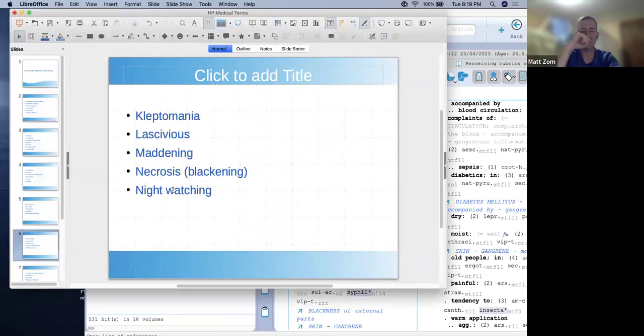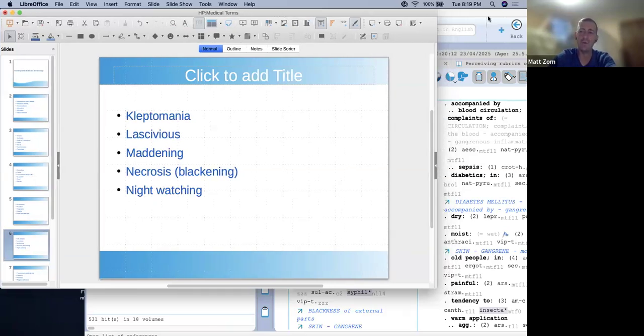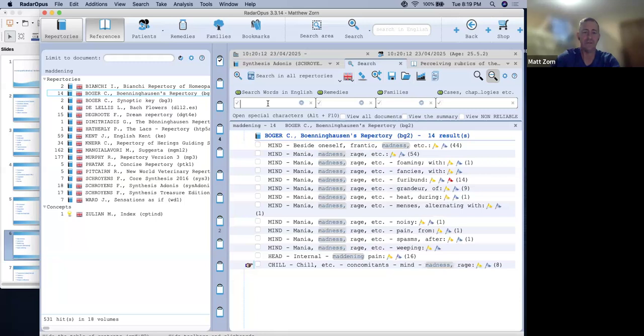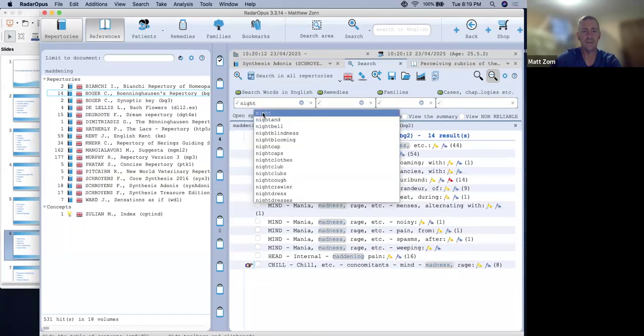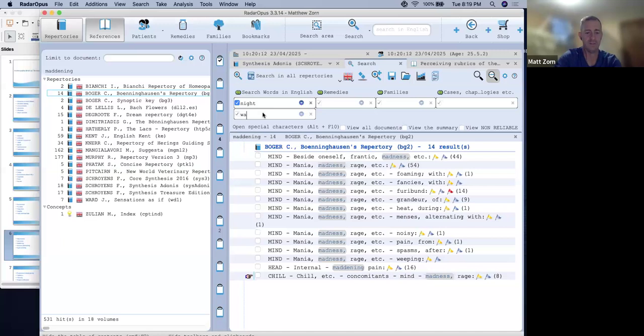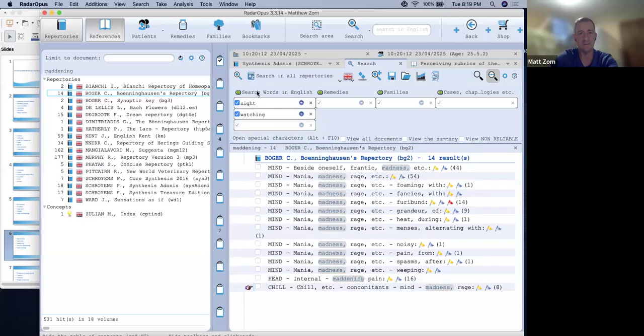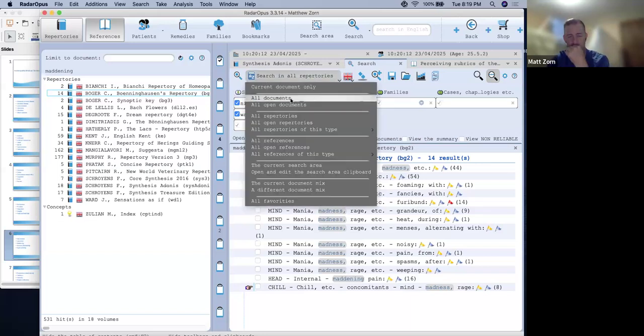Night watching, this is a good one. So night watching is the combination of anxiety or worry with loss of sleep. So let me just type in night, then the next term is watching. So these are cocculus indicus is one of the main remedies. So I'm going to look up in all documents. And so we're going to get repertories and so on.